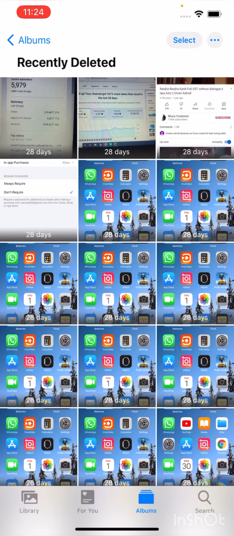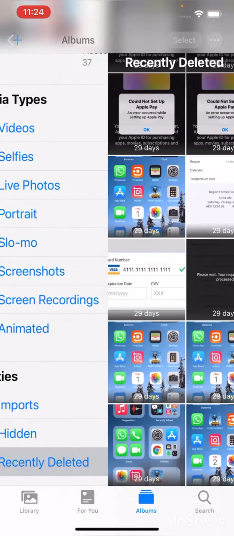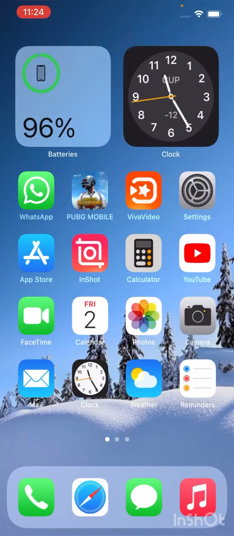Today I'm gonna show you how to fix unable to delete recently deleted photos, and these photos reappear again in the iPhone iOS 14. So let's get started without wasting any time.